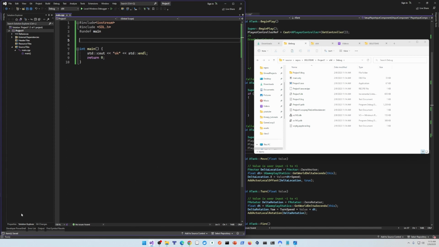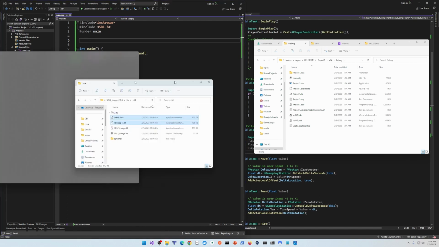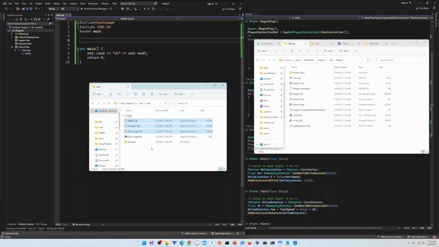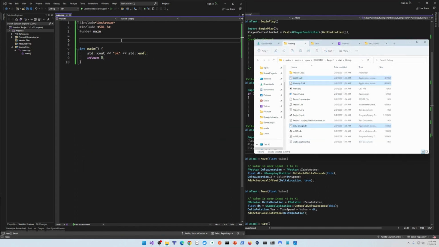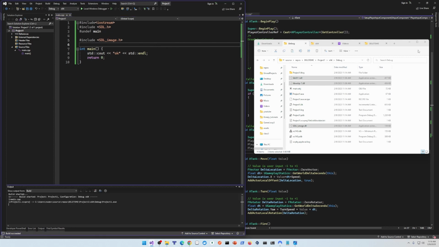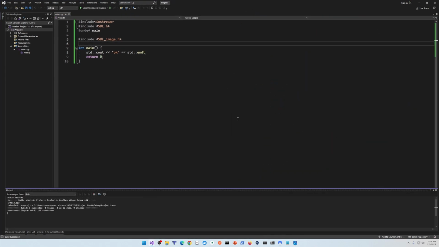What we should do now is copy all of the DLLs and just put them here. Now it should find the DLL. As you can see, it found image.h, and we can build it now. We have successfully included all the headers and the libraries.